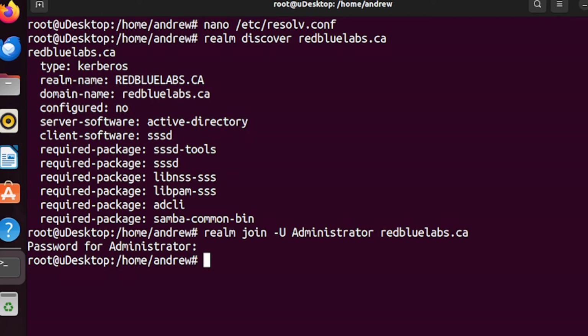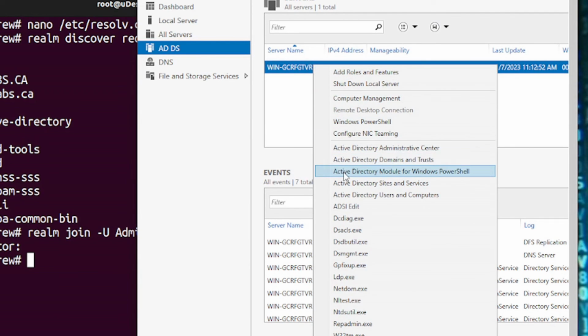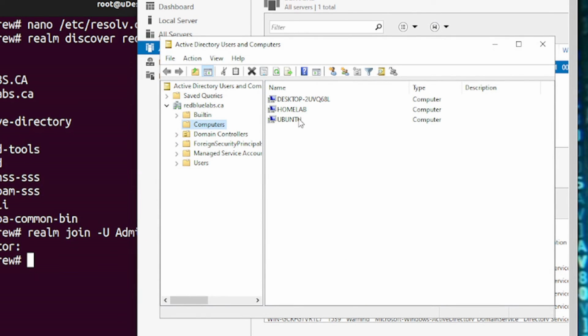Beautiful. Okay, we didn't have any issues. It didn't say permission denied. So let's go over and look at our server and see if anything has changed. And go back into the server itself, go and check out Users and Computers. And beautiful, look at that. We've got our Linux machine, which is now actually a member of the domain, and we can see on our domain controller here that the machine that we just added, it exists, it's there.